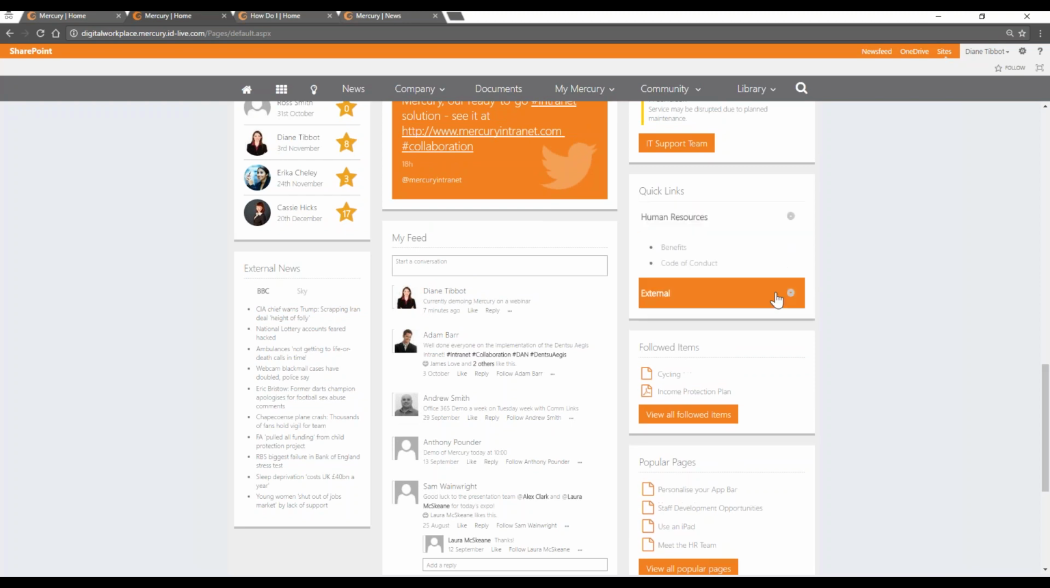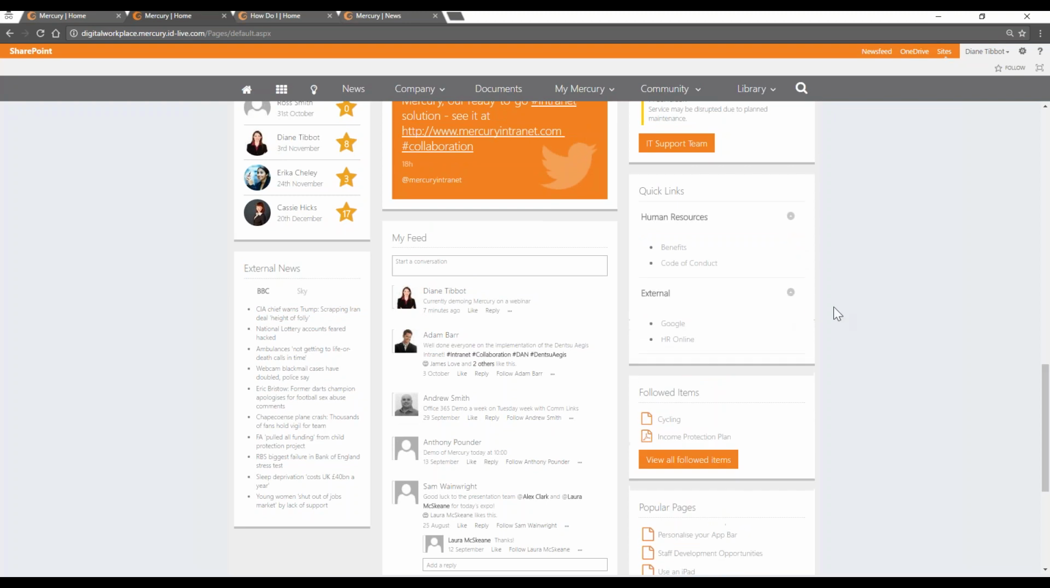So I can expand these. We've got some HR quick links. We've got some external links. This is completely customizable. Again, external or internal links, different categories as well. And again, that's going to help your users access what they need straight away without having to leave the intranet. And again, keeping them on the intranet.